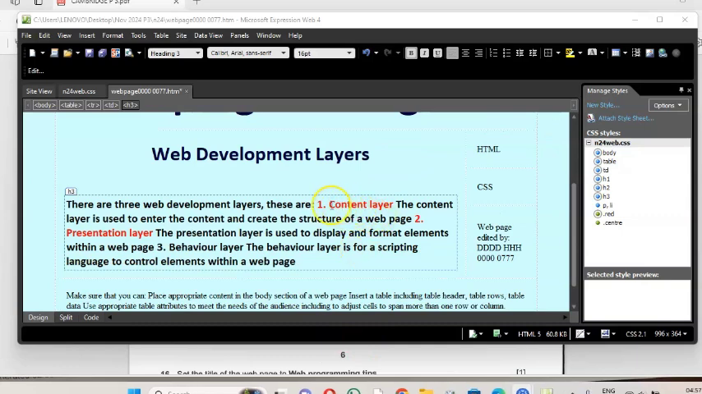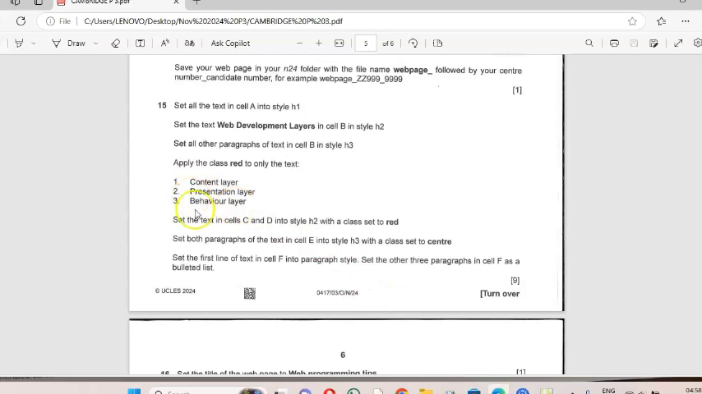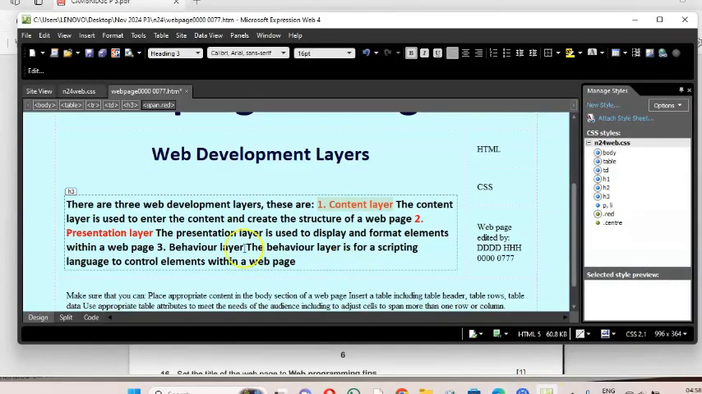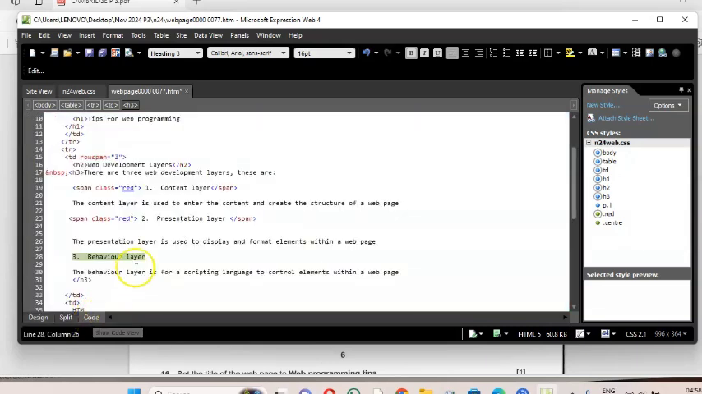Proceeded to applying a class red, which had been created on two web development layers, the content and the presentation. So according to the question, we are asked to apply that red color to this content, presentation and behavior. So in the same aspect, I'm just going to select this behavior so that I can identify where I need to make a change on the code.